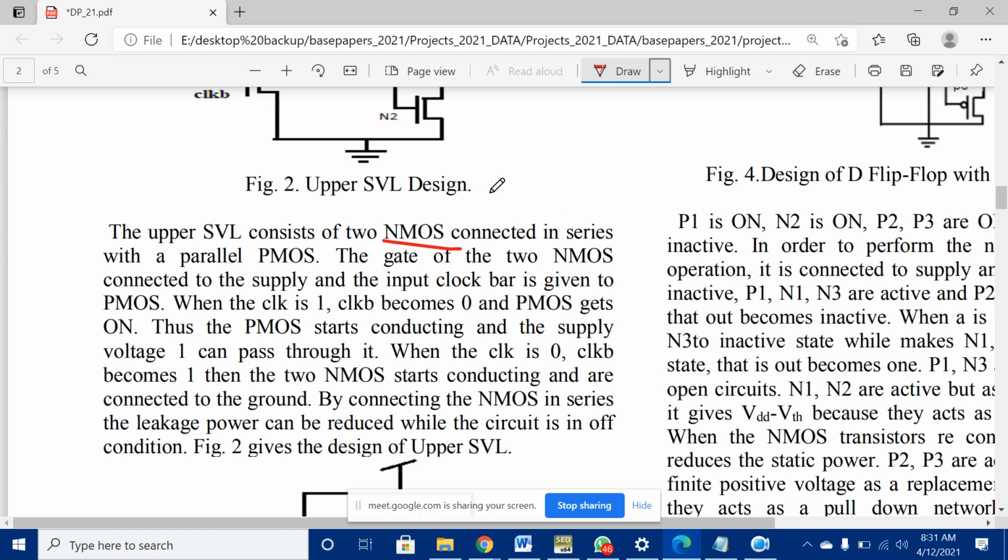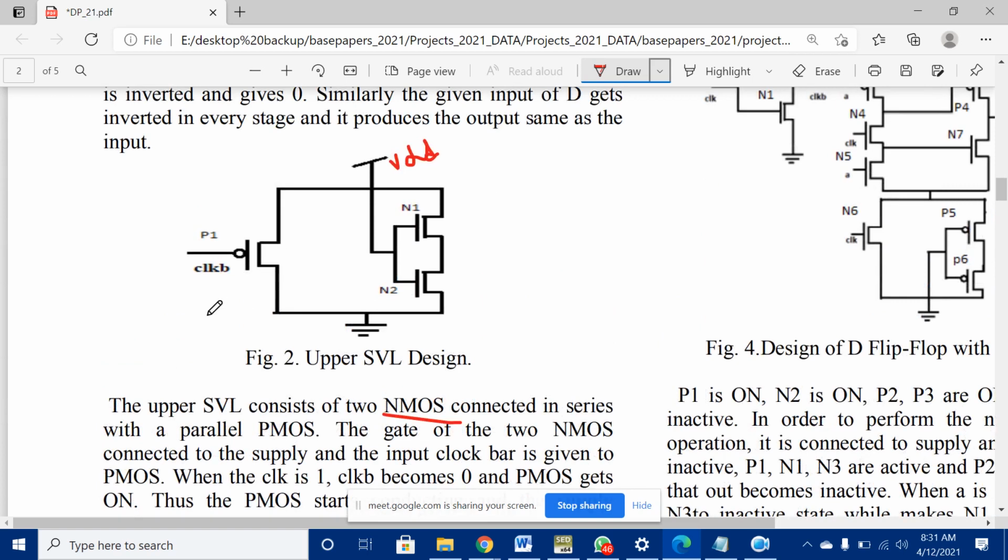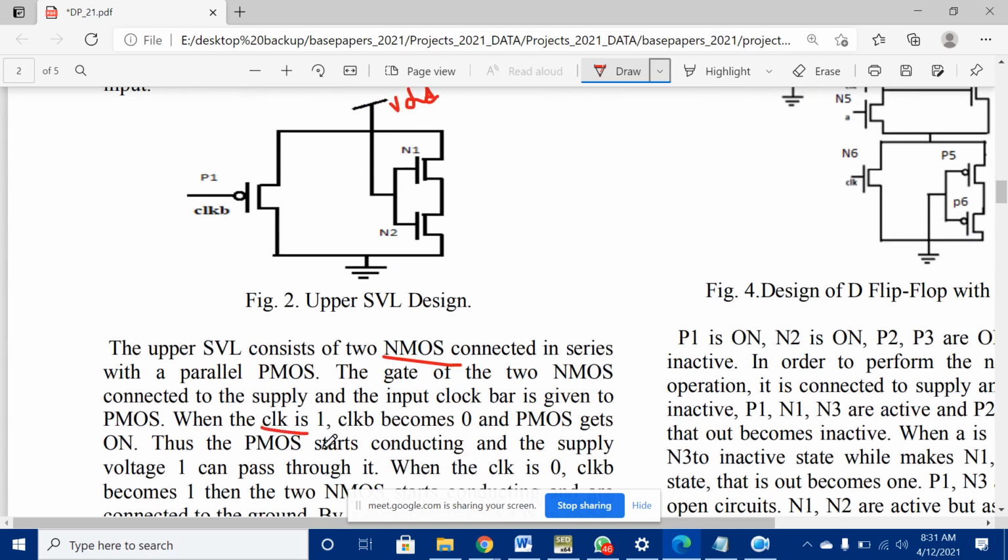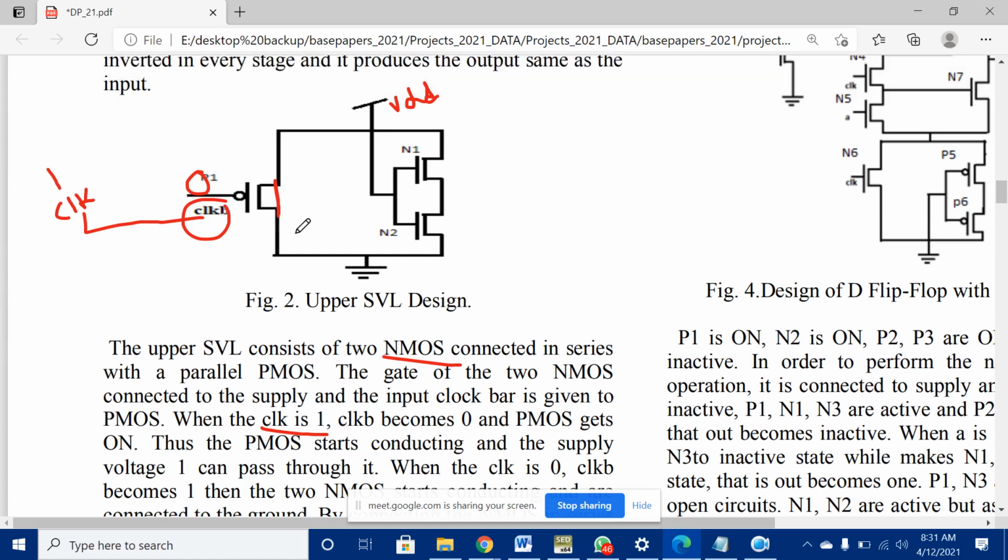What he is saying is, when the clock is 1, in any circuit, any D flip flop, there is a clock. If I give the clock for that D flip flop, here it is going like clock bar, clock B. So if the clock is 1, then clock bar is 0. Now 0 is going to the PMOS, which is conducting, means shorting. Got it? Shorting.